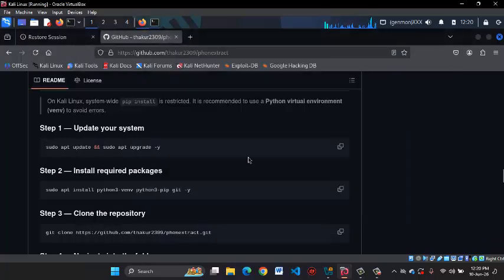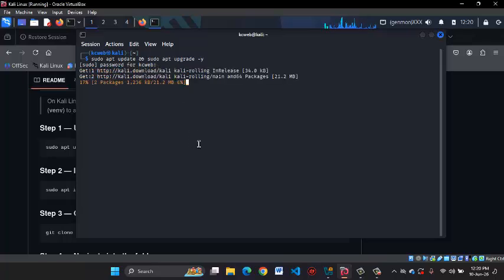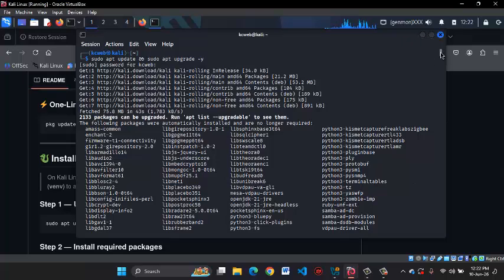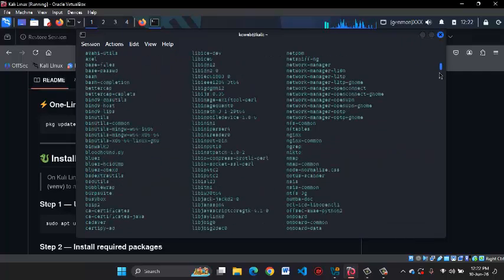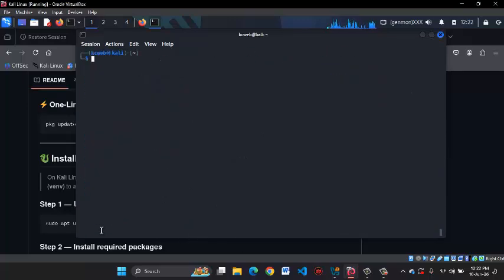The first thing for us to do is just copy this one. Copy it, then come to your terminal, then paste it and take your enter. Then enter my Kali password. This is to update and upgrade my Kali Linux. So these are the updates and the upgrade which have occurred. Just clear our screen, Ctrl L.